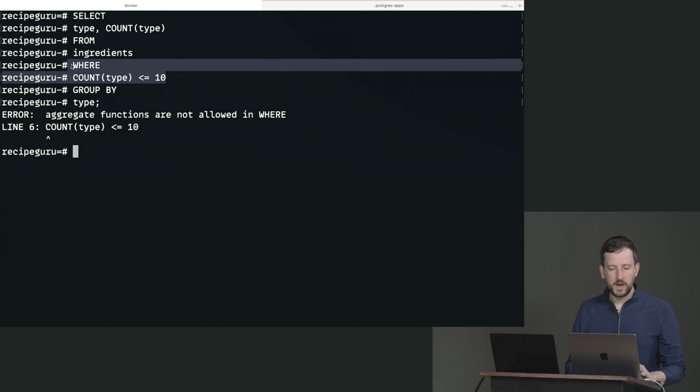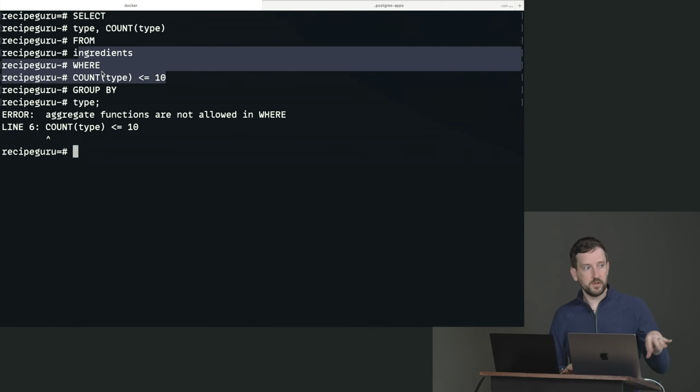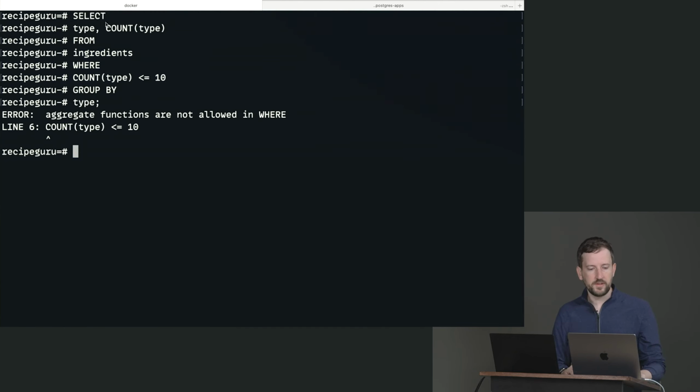But we can't do where, because the where happens before the counting. So the where happens before the aggregation. So you can't say where count type is greater than something, because the counting here actually hasn't happened yet. If you're asking for where here, it doesn't make any sense because it can't give you back numbers, because it doesn't have the number yet. And if you think about this, it's actually kind of a useful thing for you, because you can filter before it gets counted. Makes sense, right?